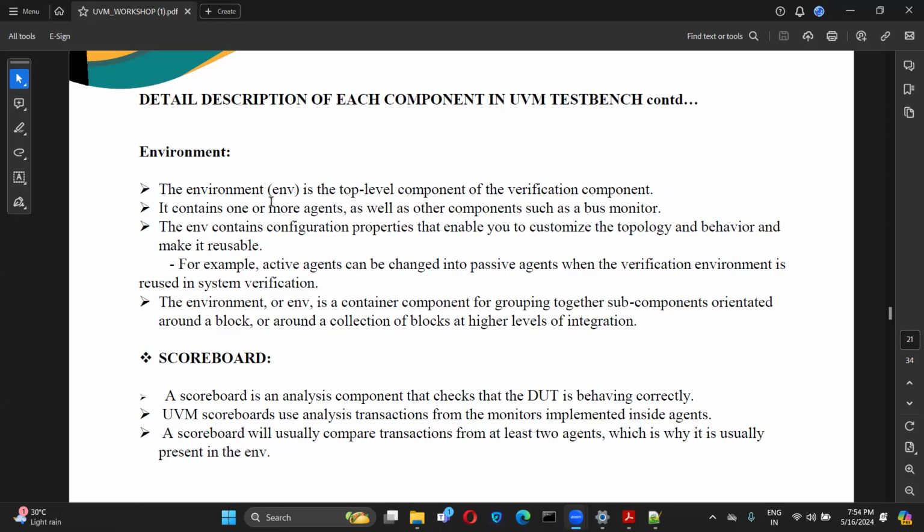It is very useful, and it will be very easy for us if we encapsulate all those components inside one agent. You can use that particular agent and reuse it, basically for the reuse purpose. So that's why that is encapsulated in an agent. And all these different agents are encapsulated in the environment. This environment is there inside the test, and the test is there inside the static component called top, the test bench top. So this is how the hierarchy of the UVM test bench is there.